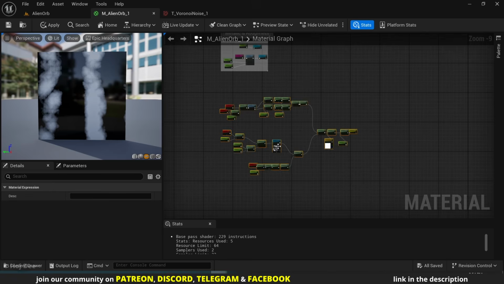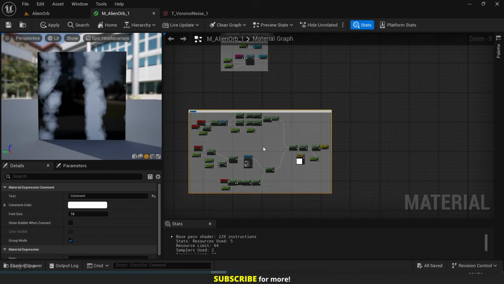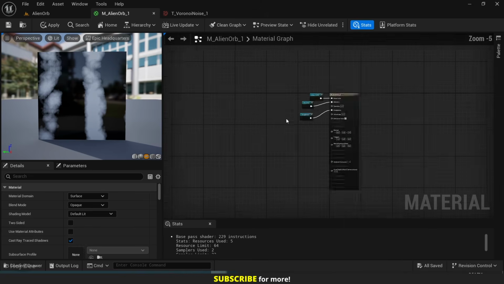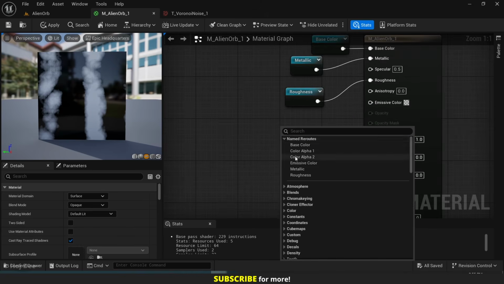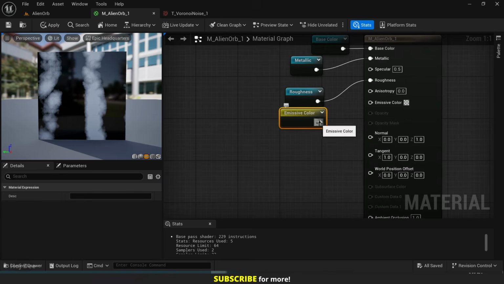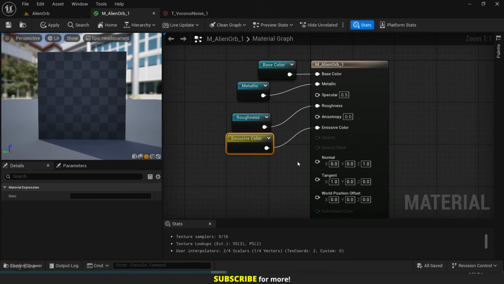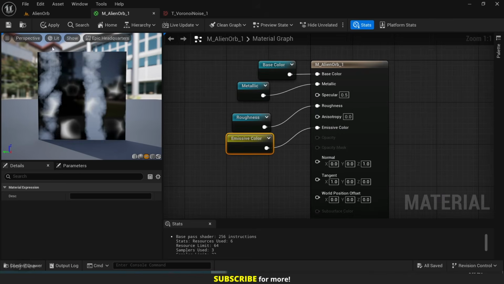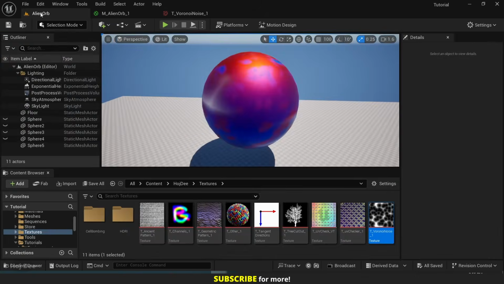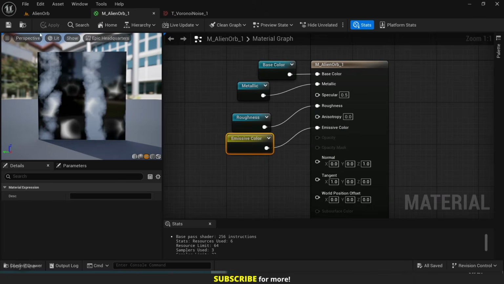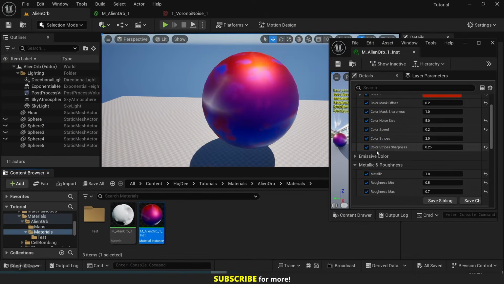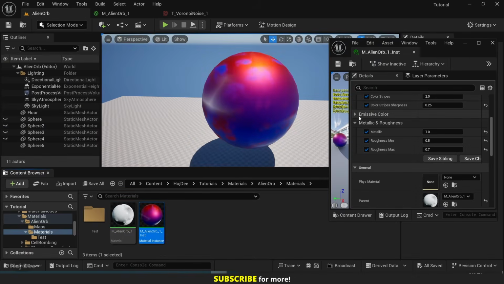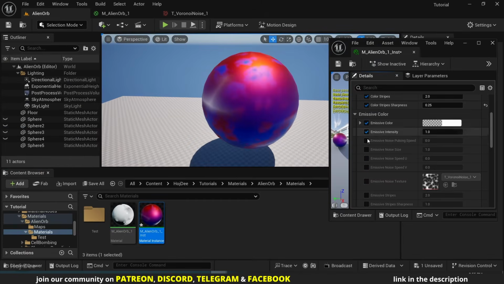Select all these nodes, press C to add a comment, name it, and let's enable show bubble when zoomed. Add the named reroute of the emissive color here and connect it to the main material node. Save the material and let's check it in the level. Now here are emissive color parameters. Let's enable all of them.